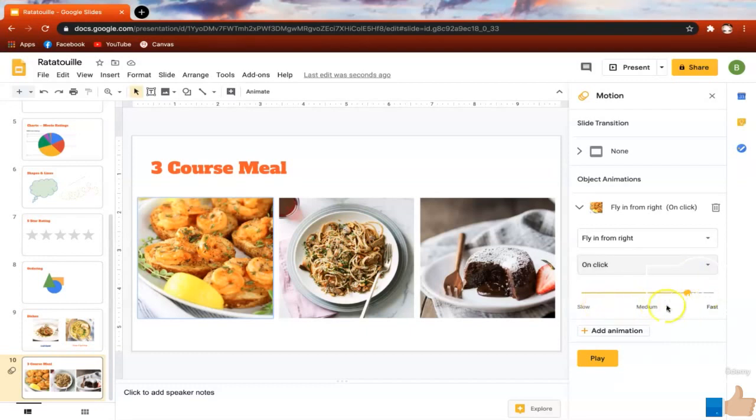Next up, we have the speed bar. This lets you make your animations go faster or slower, but I tend to just leave it at the Google Slide default. Once you've added an animation, you know that it is successful if you see this icon to the left of your slide. This icon indicates that there is a motion applied. So either a transition or an animation is on that slide.